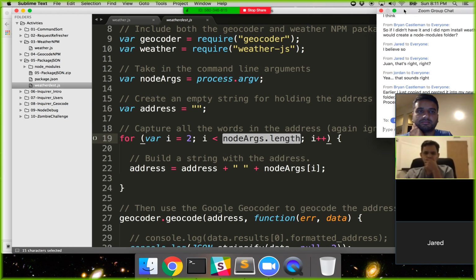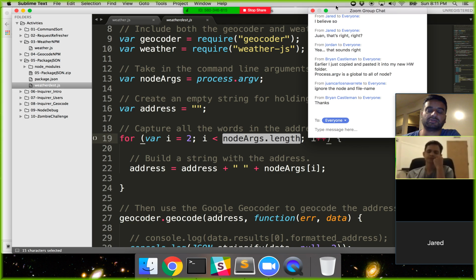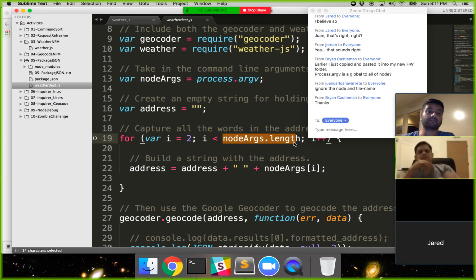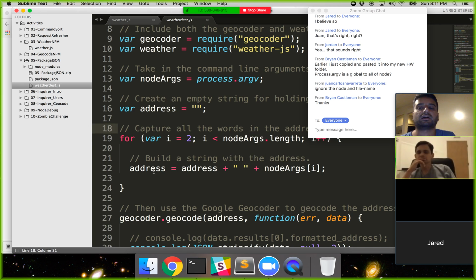Yes, process is a global object, and argv is a property of that global object. So yes, it is global in Node, similar to how window is global to the browser. We're doing the for loop starting at 2 because we want to ignore the node and the file name paths. The only arguments we really care about are the ones passed after that. A different way to do it, you can use splice or slice to extract it that way. You don't have to use a for loop. You could just save that into node args. That's fine too.